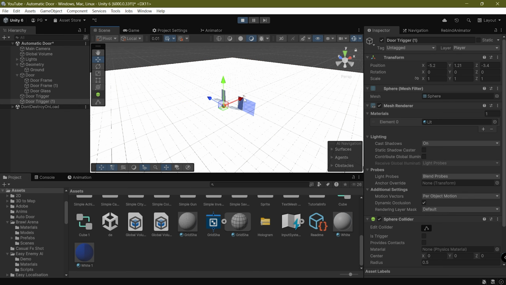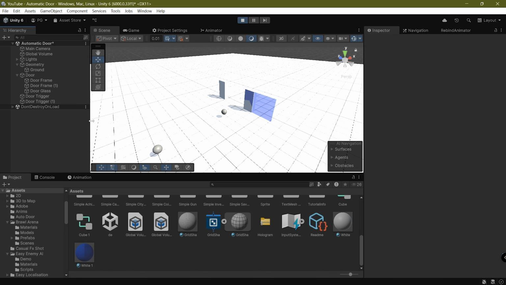So if we have two balls near and one of them decides to leave, it stays open until the other one decides to leave as well. So let's see how we can set this up real quickly, and it's actually very easy as well.